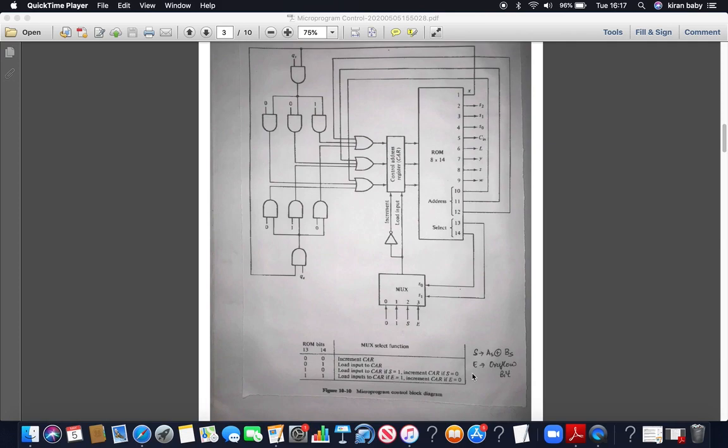So once again, I will repeat: if both the signs are different, then definitely S will be equal to 1 and then you have to load the input to the CAR. If both the signs are the same, then you have to increment the CAR. Okay. So this is the reason why I asked you to go back to the previous video and refresh the concept of S and E, because it is from the previous video. I'm not repeating it again.